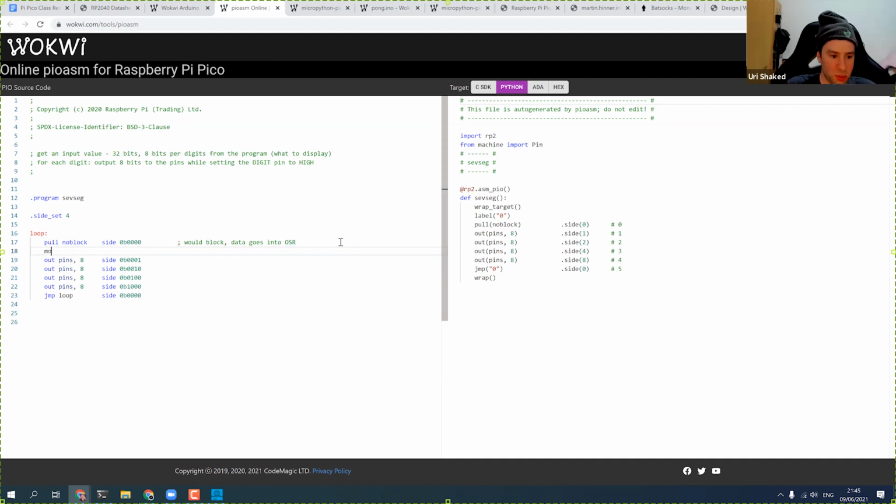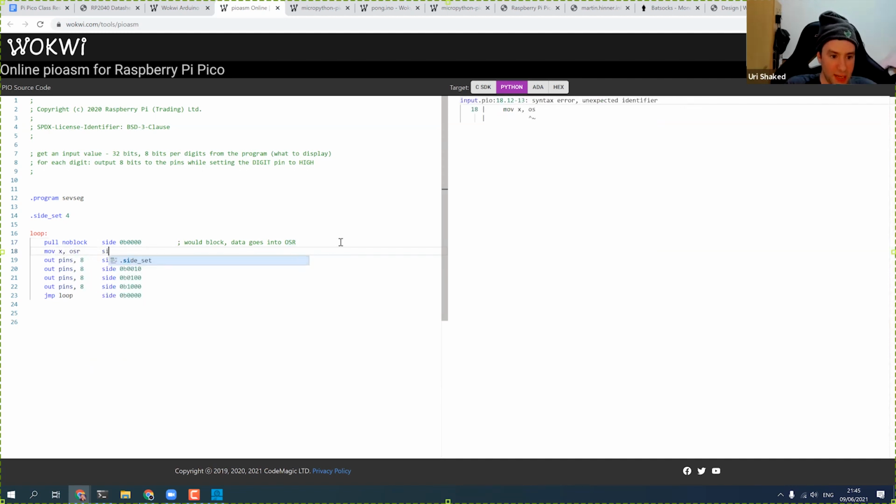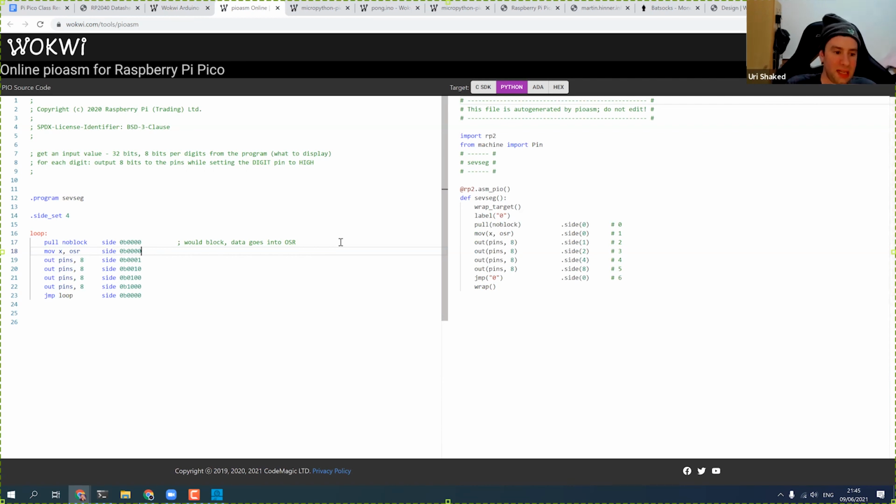And we can do something like move X, OSR, and that would make sure that X would always have the latest value. So whenever we pull a value from the program, we will copy it to X, and then it will stay in X. The next time we loop and execute this pull noblock, it will see there is no data, so it will copy the data back from X to the OSR. And here it will copy it again from OSR to X, always making sure that X has a copy of the latest byte we received from the state machine. So I think that's probably a sketch of the solution.